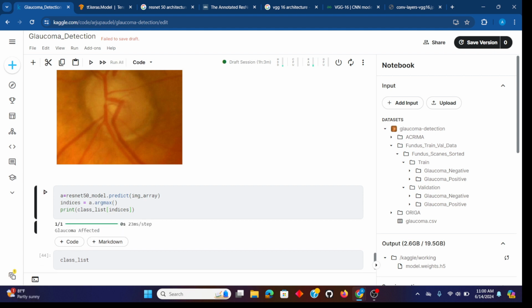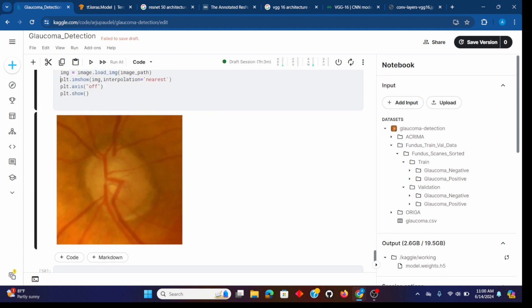This is the glaucoma affected image. Our model is telling whether this image is affected by glaucoma. So you can take some affected images and try on your own whether your model is predicting well or not. You can just check it, and that's it for this video.